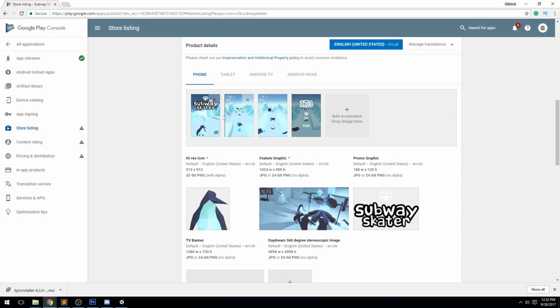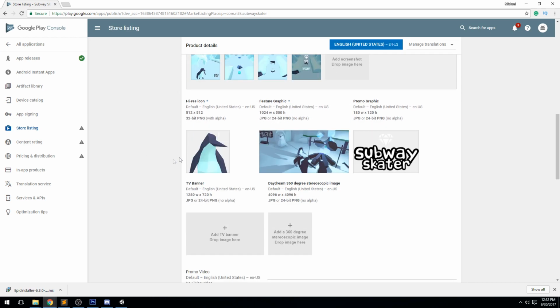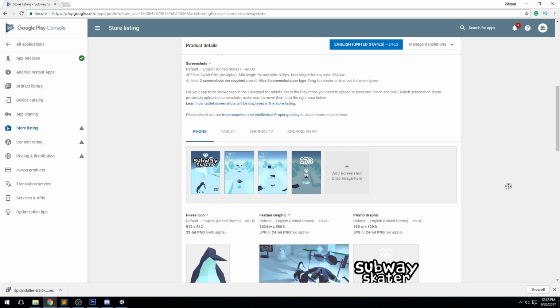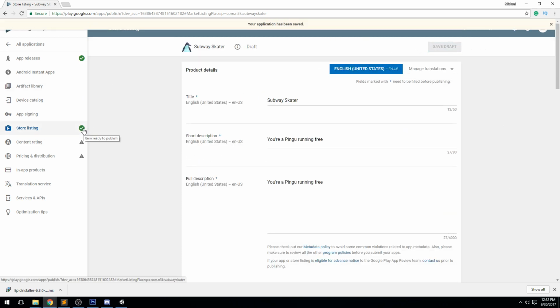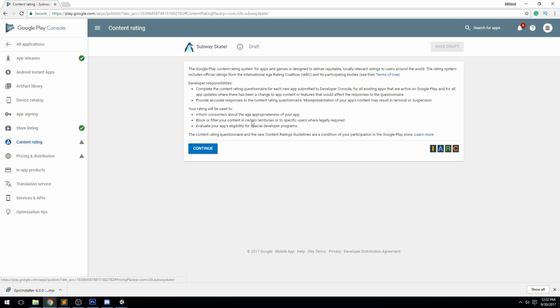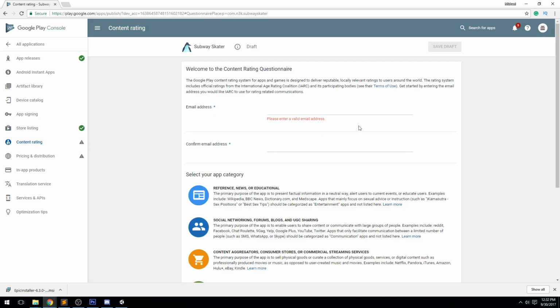If you haven't already, make sure you put some image in here, else they're also going to decline. So I went ahead and I took some pictures of in-game footage. I cropped this thing, the same thing as my icon, promo graphic, feature graphic. All of the ones that have a little star next to them are needed. So I'm going to save this, and the green check marks appear. We are now headed to the content rating, so let's hit continue.